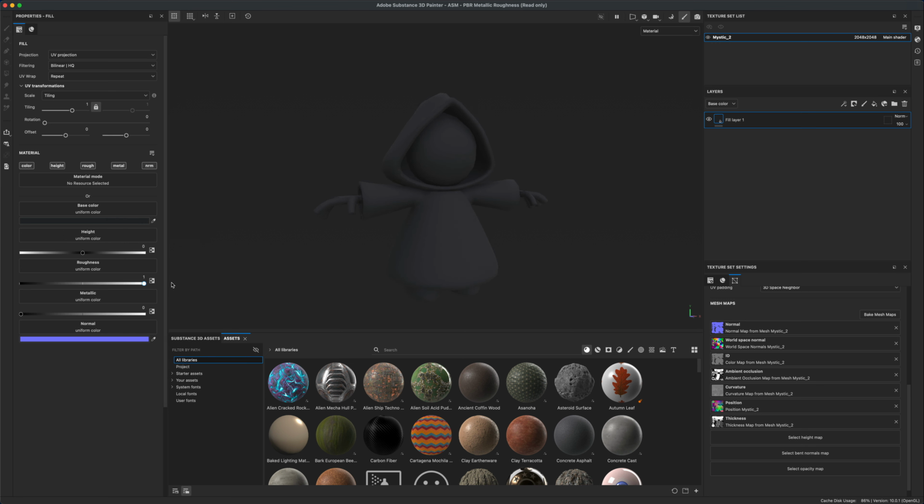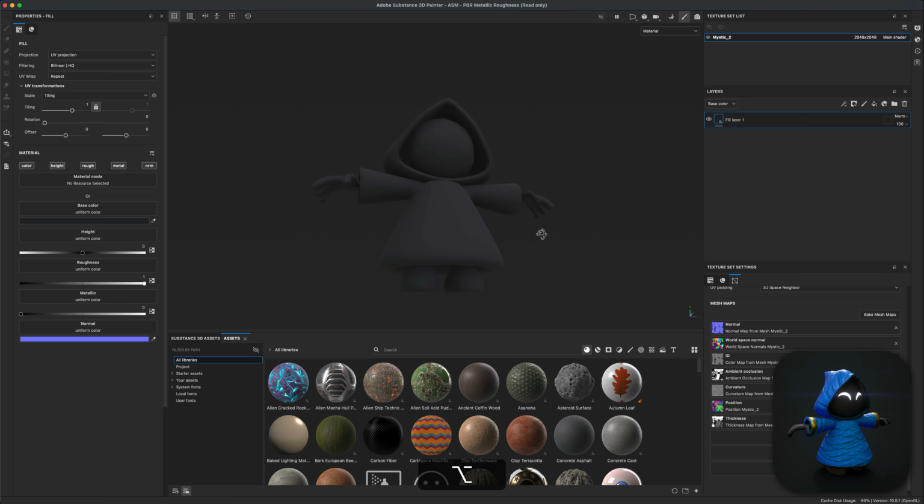I'm going to turn off my roughness. And this is going to be the base color for maybe the inside of the hoodie and the head. As well as the shoes too. I think the shoes could be black too. Let's decide on the color of the actual cape.